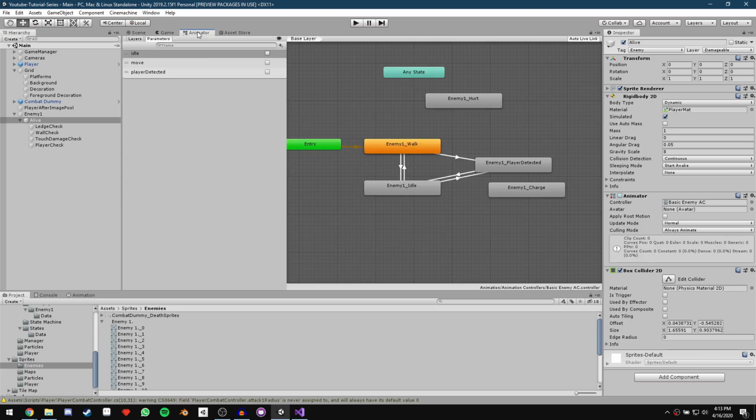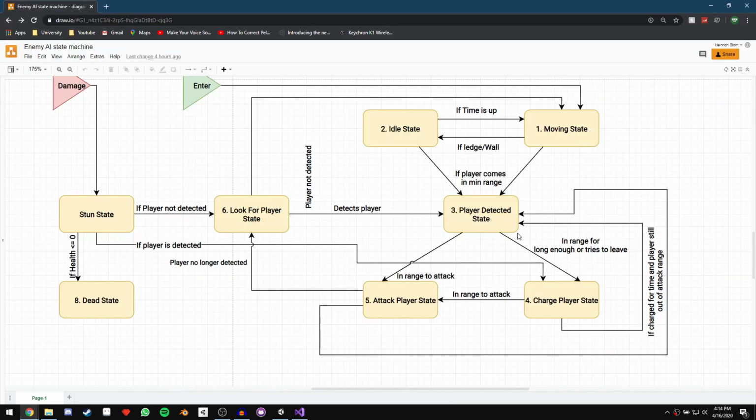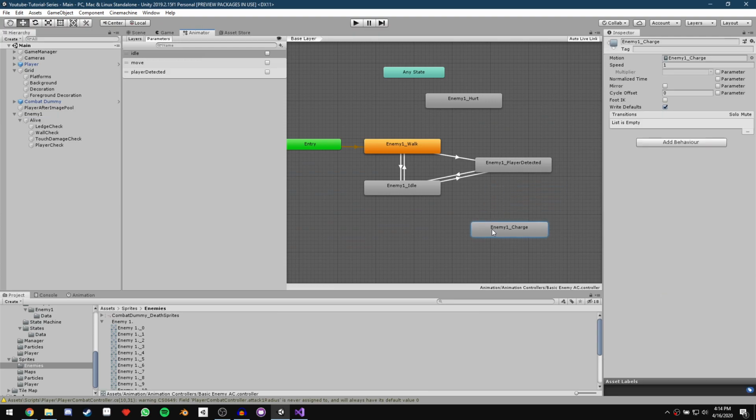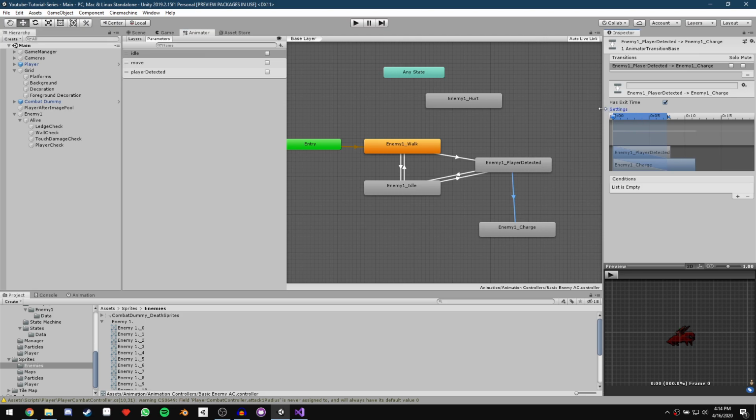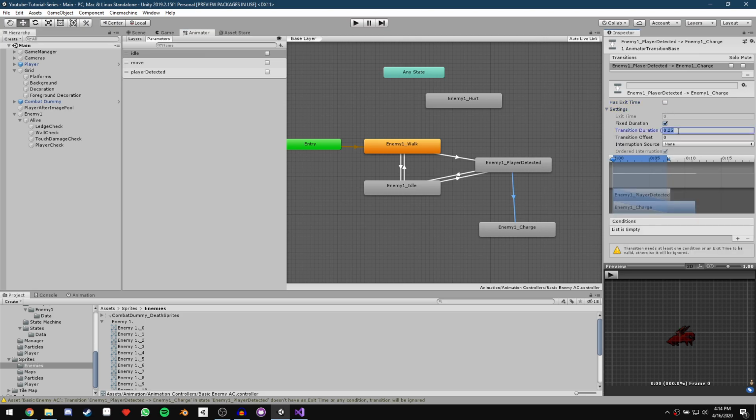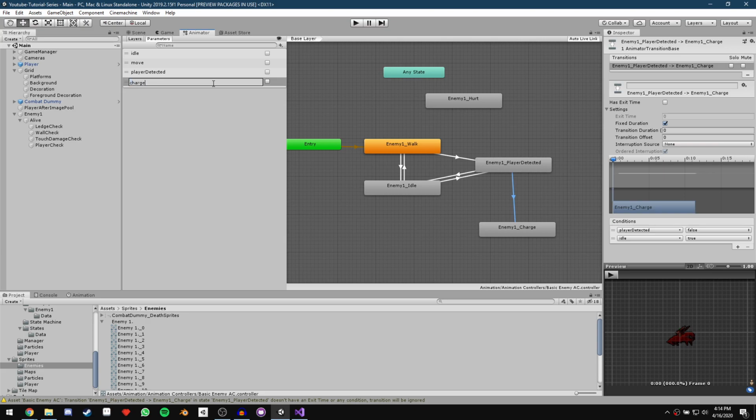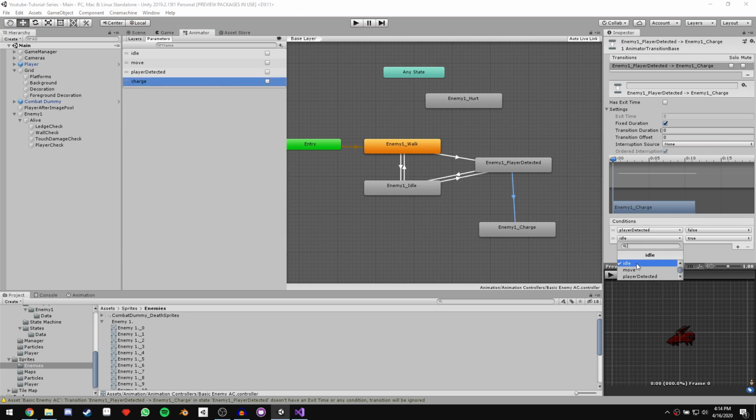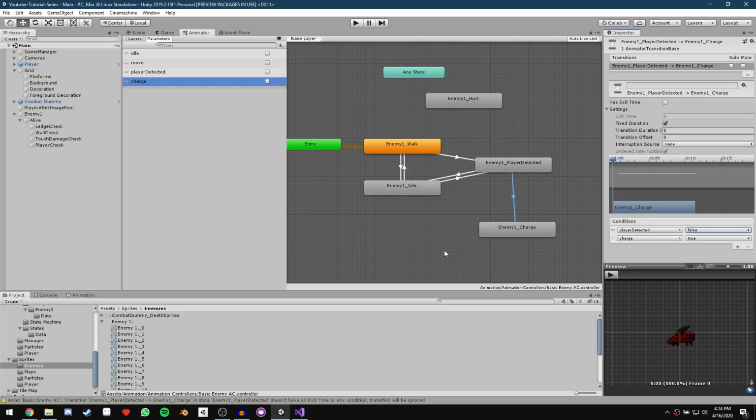Then we need to go to our animator. Here we have our charge state, and if we look at our state diagram, we go to charge state from our player detected state. So from our player detected state, we're going to make a transition to our charge state. Untick has exit time, set the transition duration to 0, add the two conditions. The first one, which is player detected, is false, and the second one we still need to create. It is a bool that we call charge, and then in the conditions set charge is true.